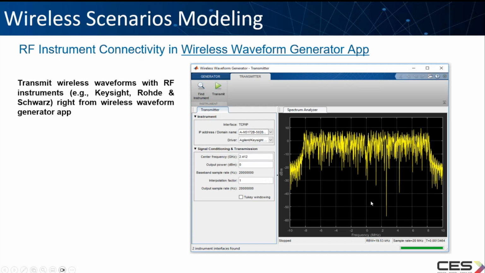The wireless waveform generator also has a feature for transmission, so you don't need to write any line of code. All you need to do is have the hardware connected to your machine that has MATLAB, and then generate the waveform, analyze it in the software, and go to the second tab. It's called transmitter, and hit transmit, and then you can transmit your signals over the air. Some of the vendors that we support are listed here, but this is not an exclusive list of the vendors that we support.